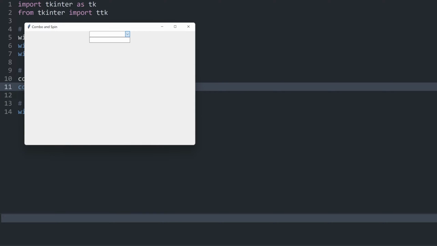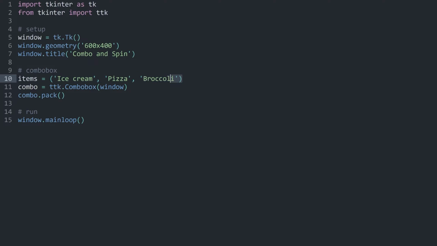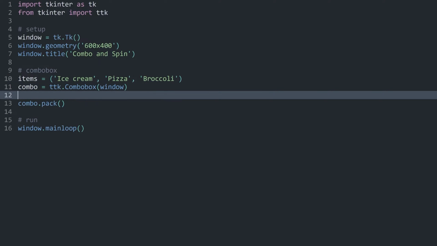And there we can see a drop-down menu, although right now it doesn't have any values. To get the values, we need some kind of list. Let me create one, let me call it items. And this is just going to be a list, and I think for the demo I used ice cream, I had pizza, and I had broccoli. You might notice I am recording all of this right before lunch. But this list I now want to assign to this Combobox.